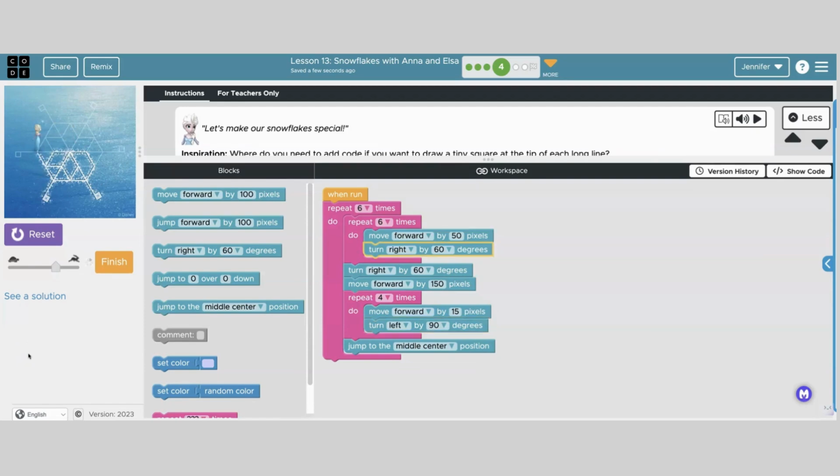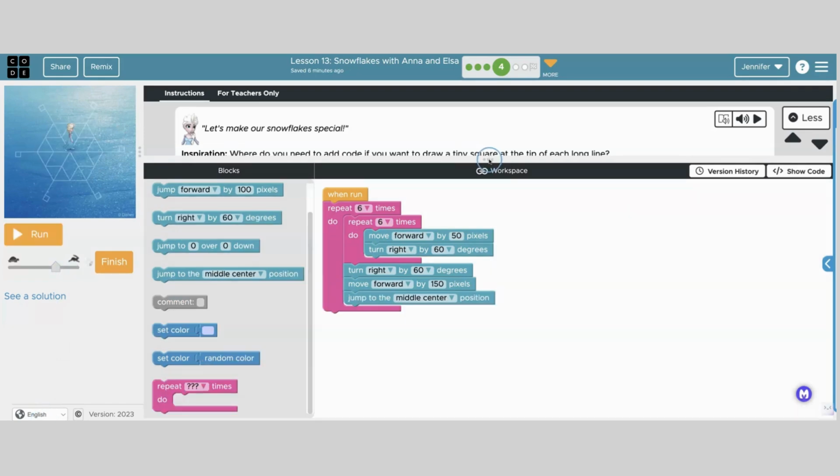Yep. And she's going to do that 6 times. Speed her up a little bit. There we go.